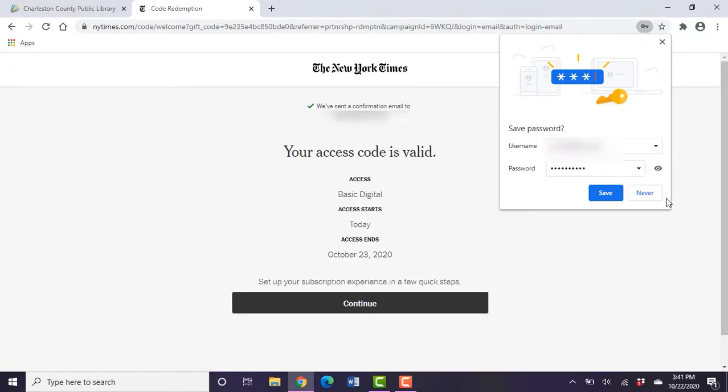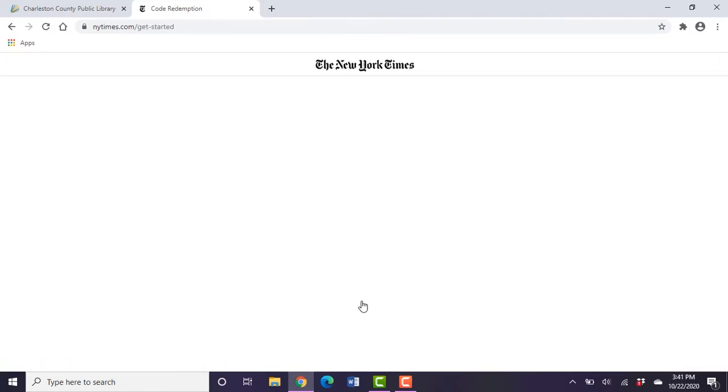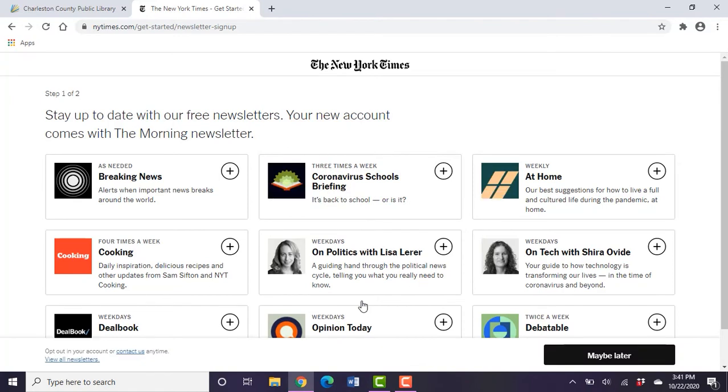It'll ask if I wanted to save my password. I do not. And it says your access code is valid. They have sent a confirmation email to me. My access starts today and it's going to end tomorrow, which happens to be October 23rd. Now, the next part, once we click continue, is kind of their getting started, setting up your account.